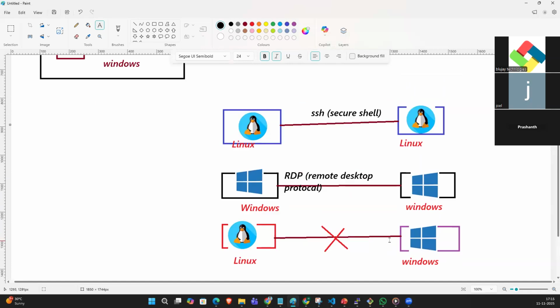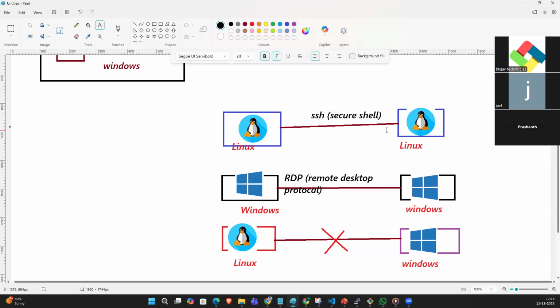This is a different platform, right? So we cannot connect that way. So how can we connect? We can connect by using ssh -p port number 22 username@IP address. So this is the way we can connect to the Linux servers.